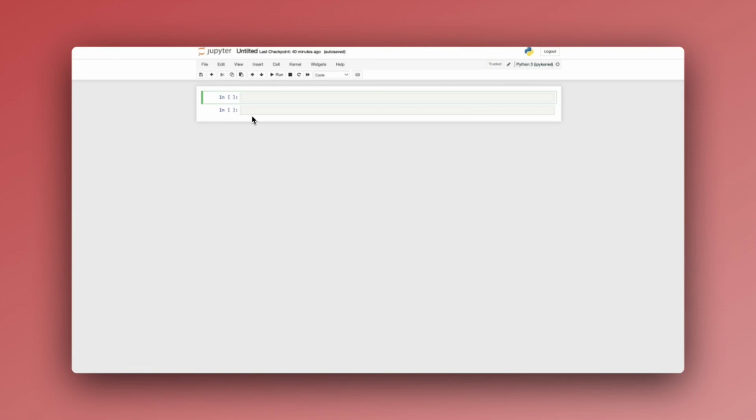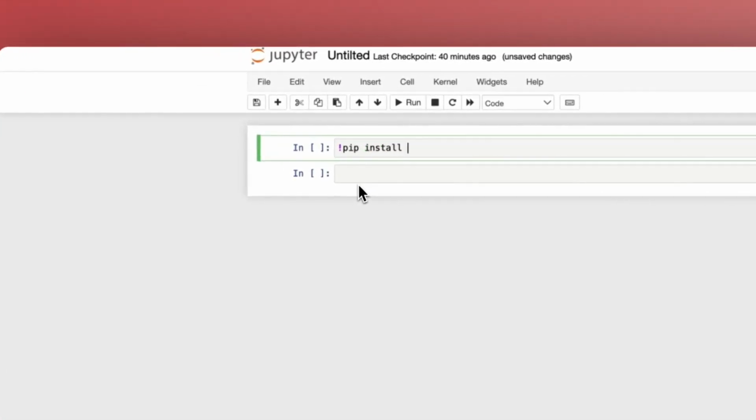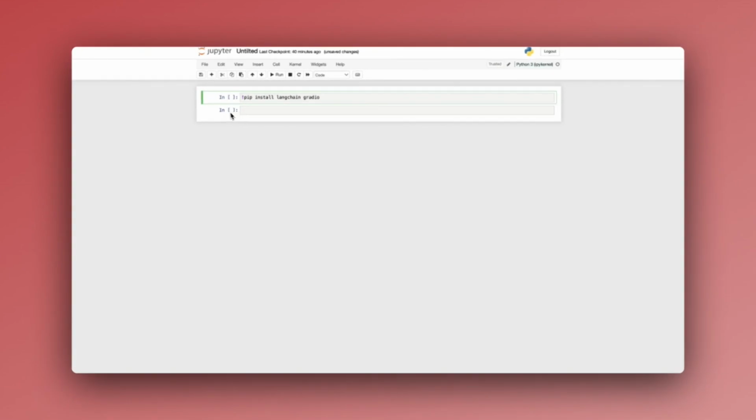All right. So step one is importing the necessary libraries and modules. For this tutorial, we will use LangChain and we'll use Gradio. So if you don't have it, just install it via pip install LangChain and Gradio. So that's it. I have it installed, so I won't be installing it anymore. But for you that don't have it, please make sure you install it.